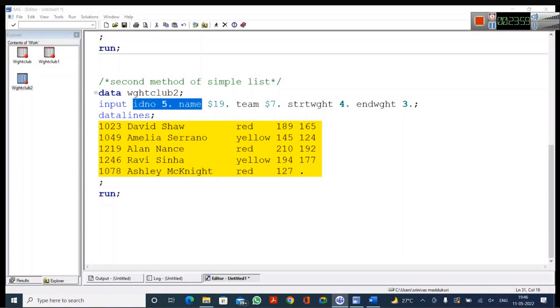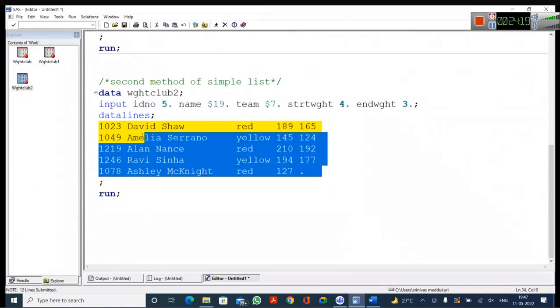Understand this one? Is this clear? Yes, sir. In the simple listing method, we have too many drawbacks. One is that you should always set the variable names in the order of the data, and the data should be in aligned manner.